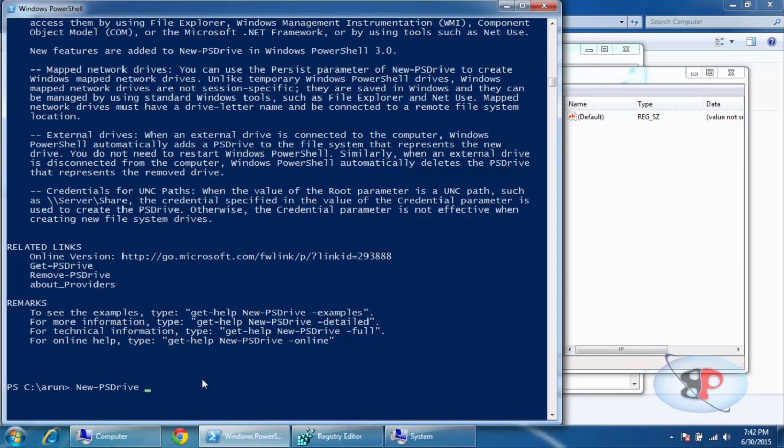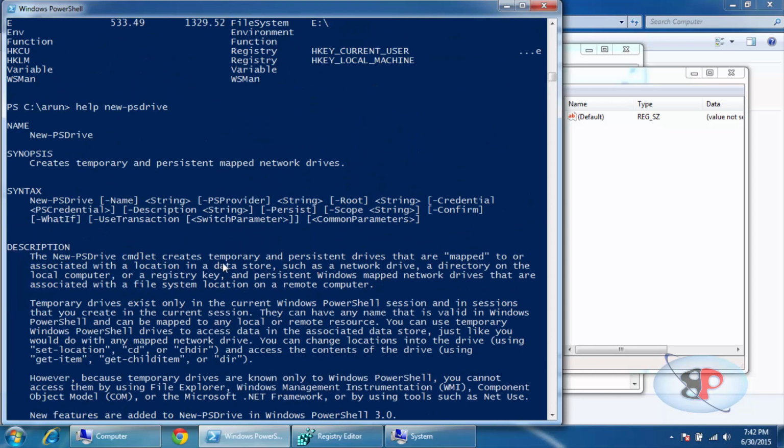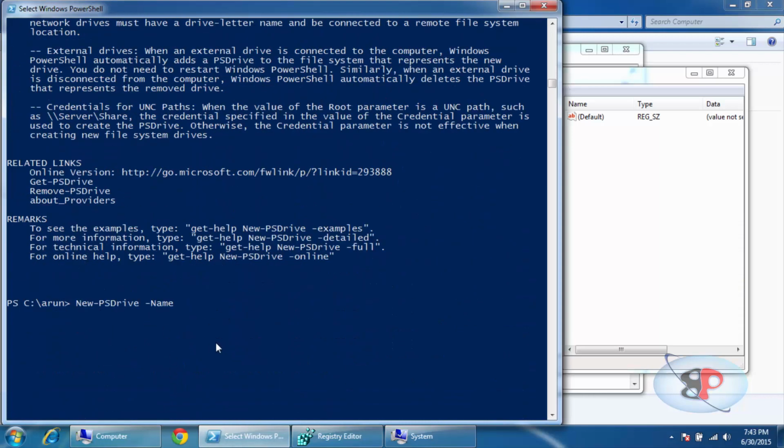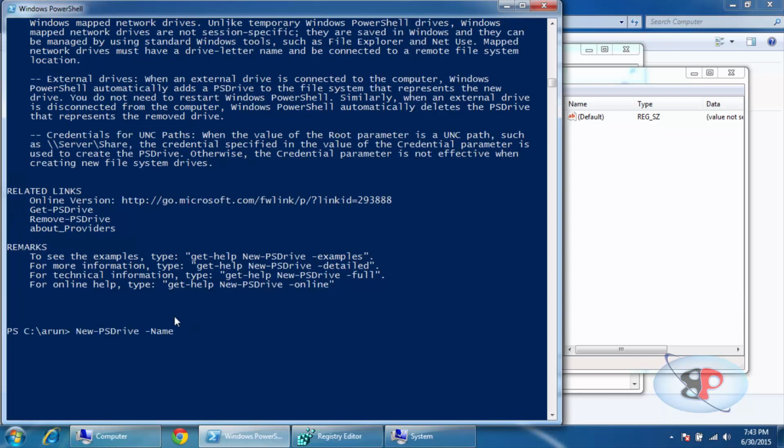So I type new PS drive dash name. Now remember, you don't have to type dash name. If you remember our previous tutorials where I was talking about the syntax, this name is a mandatory parameter because it is not enclosed inside the square brackets, but the parameter name, dash name, is optional. You don't have to type dash name, you can simply type the value, but I'm just going to type it as dash name so that you can understand it well.